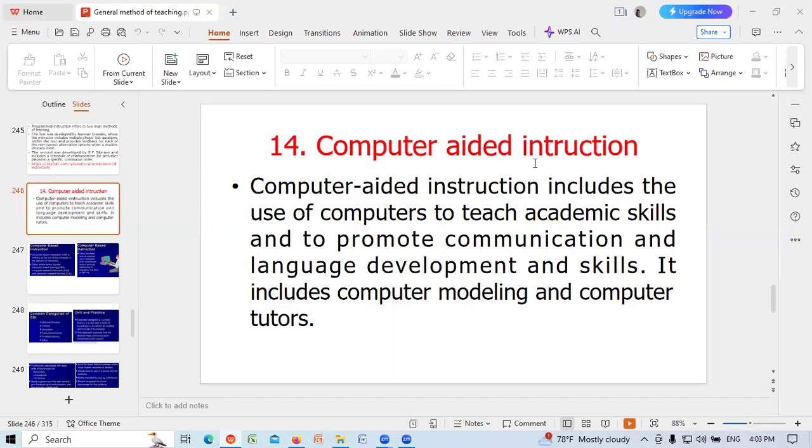Today I am discussing the general method of teaching: computer-aided instruction. Computer-aided instruction includes the use of the computer to teach academic skills and promote communication and language development skills. It includes computer modeling and computer tutors.